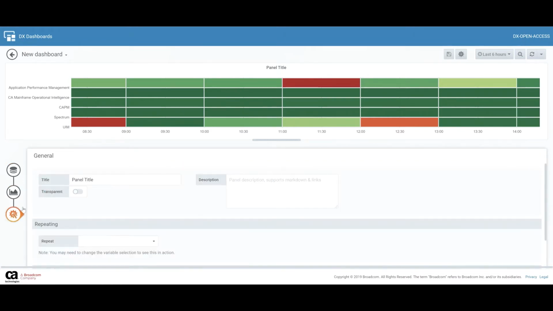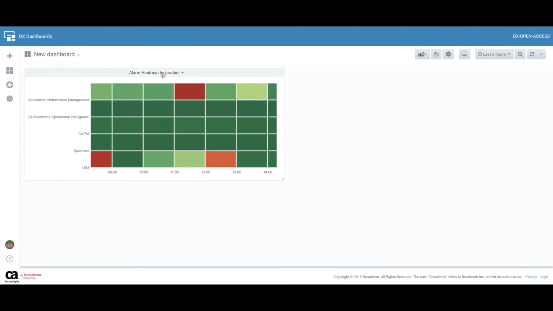Finally, going into the general settings, I can put a title to my chart. Let's call it Alarm Heat Map by Product. And once I'm happy with the result, I can go back, and I have the first panel of my dashboard.